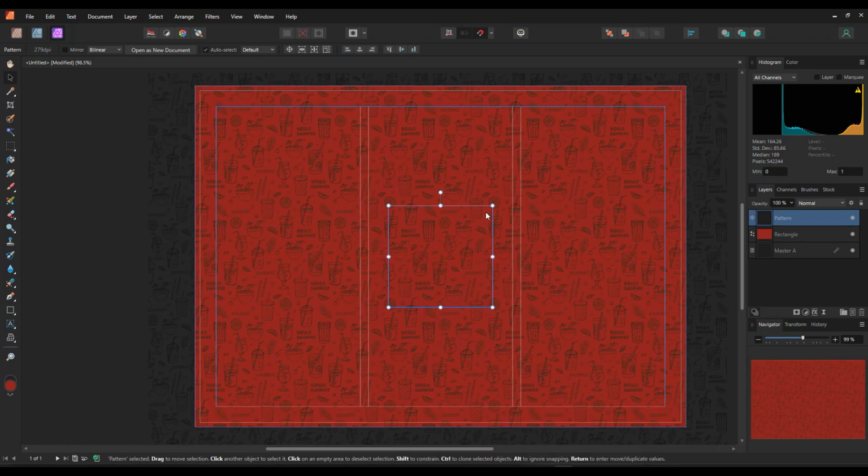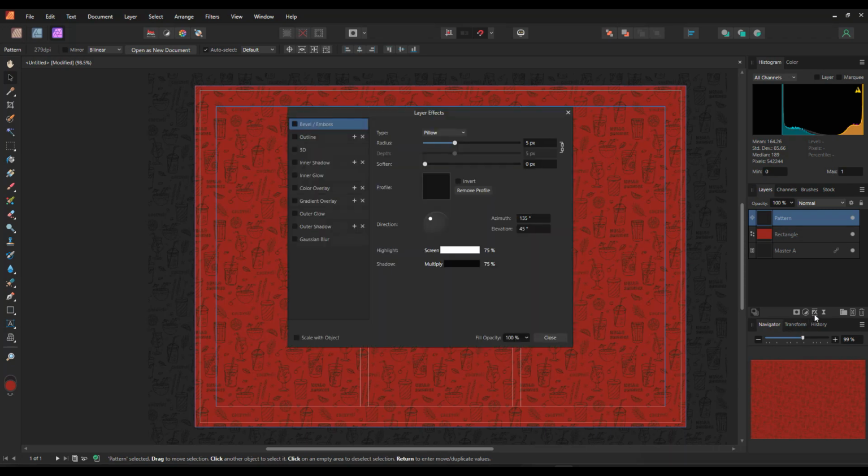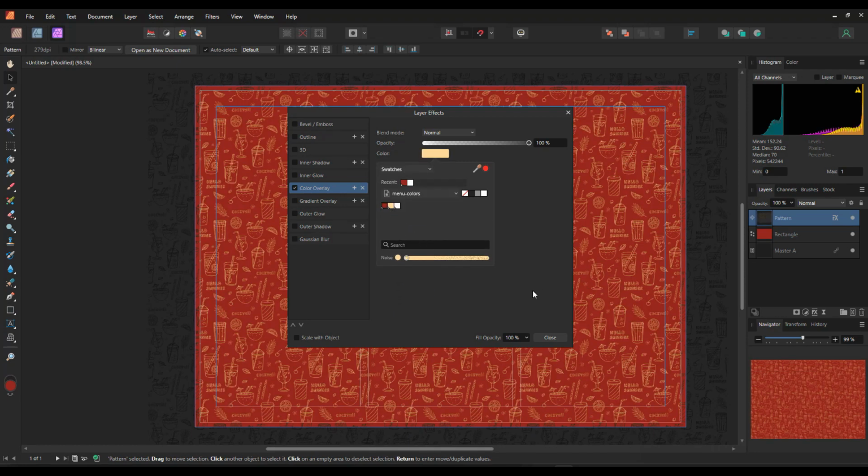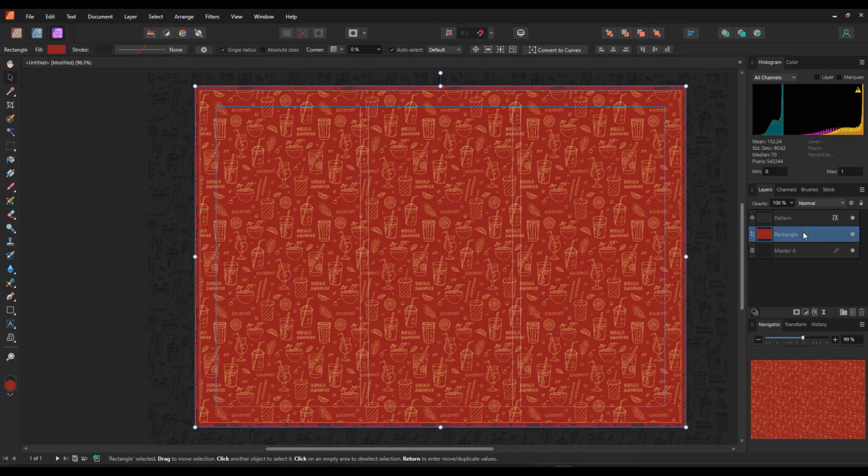Make adjustments to your liking in the pattern layer. To change the color of this pattern layer, make sure the pattern layer is selected. Then click on FX, Color Overlay, enable it. Go to this color, select swatches from the list and click on this color. Create a copy of this rectangle and move it above the pattern layer.